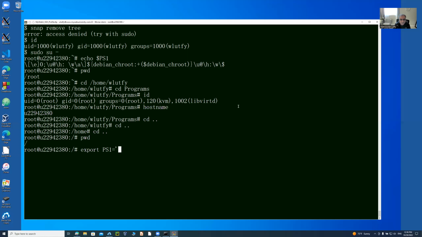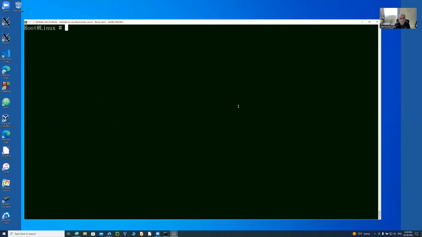I'm just going to say root, and then however I want to write it, at Linux. Then put this pound in front of it, and then give another space, and that would clear the screen. And now I have my prompt there. So notice $PS1 is pointing to the root at Linux one.